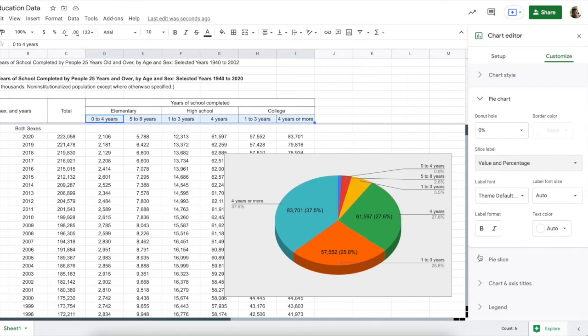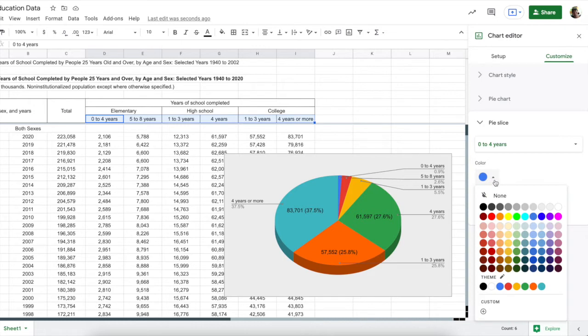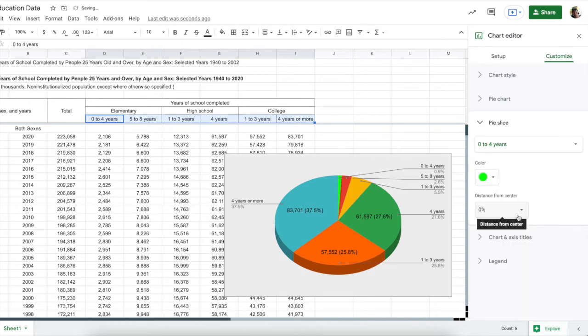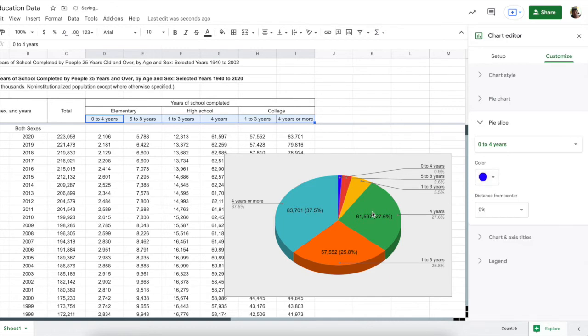Okay. In the pie slice category, we could actually go through and change the colors if we didn't like the colors that they had. So if the 0 to 4 is blue, I could change that to this neon green color. I liked blue though better, especially since we already have a different green there. I won't get confused on talking about green.